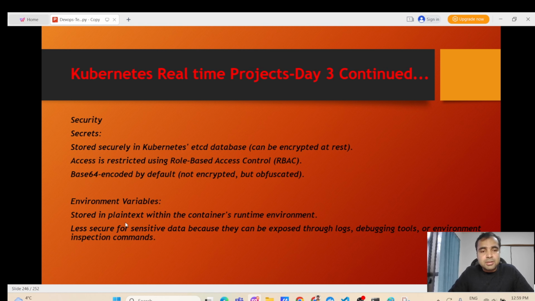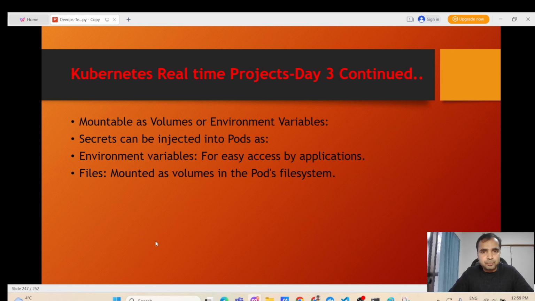Environment variables are stored in plain text within the container runtime environment. So it's in plain text. Less secure for sensitive data because they can be exposed through logs, debugging tools, or environment inspection commands. So you understood why secrets, not environment variables, in case of sensitive data.